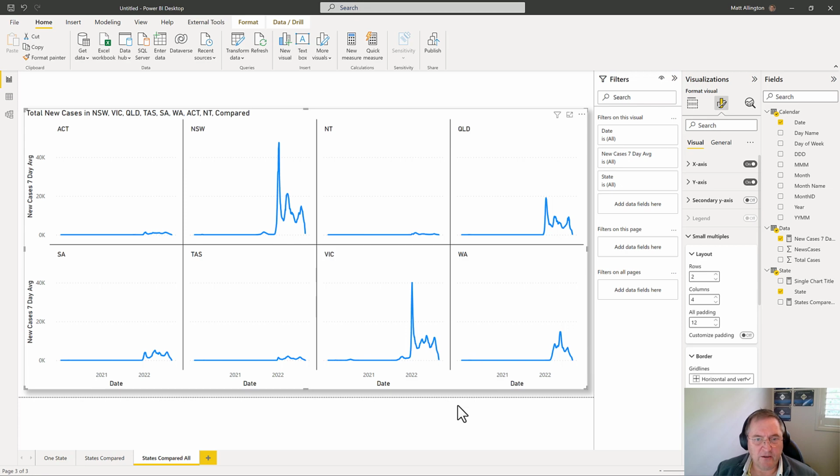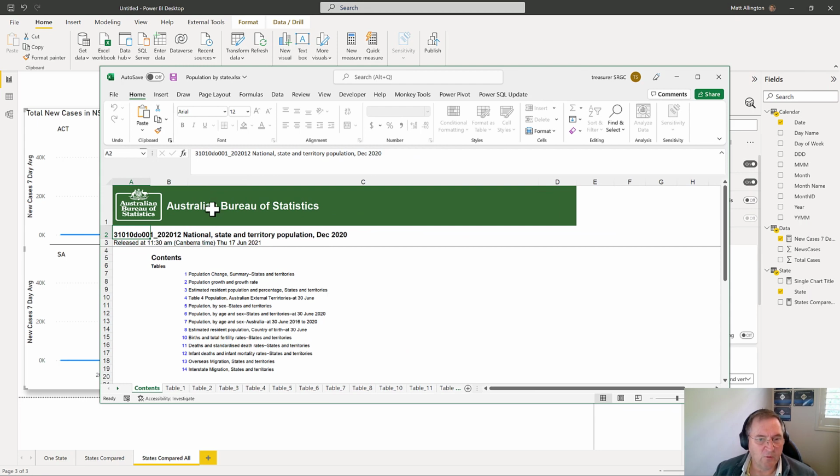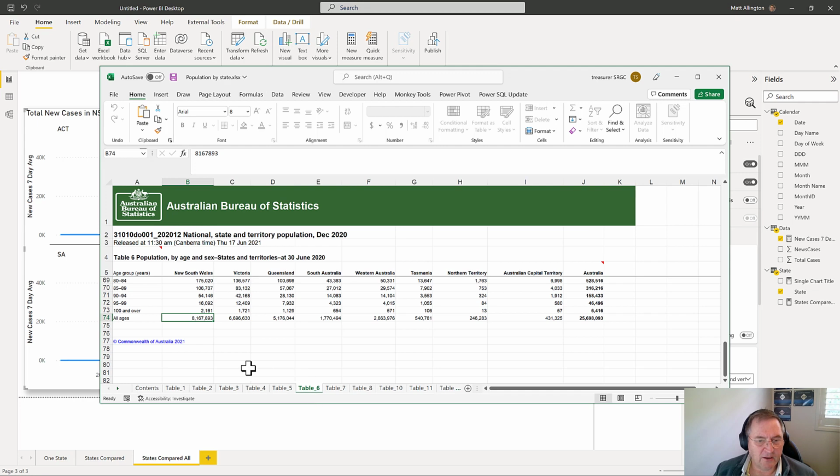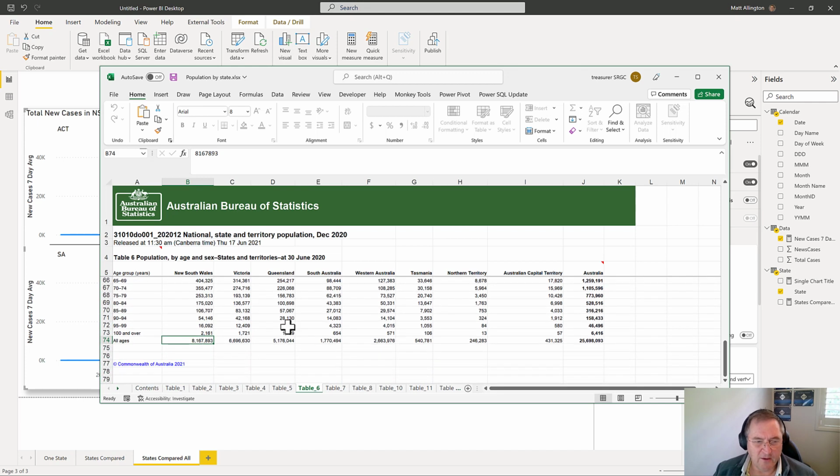Now to do that, I need to source some population data. And so I went ahead and went to the Australian Bureau of Statistics website. I found this population by state data, and this is the table that I'm going to use. And this has actually got a breakdown by age group and state. In this case, I'm not going to use that data. Generally speaking, I try not to throw away the detail that I source from an official source, but in this case, I want to keep it simple.